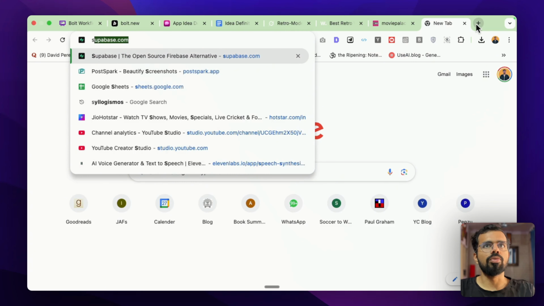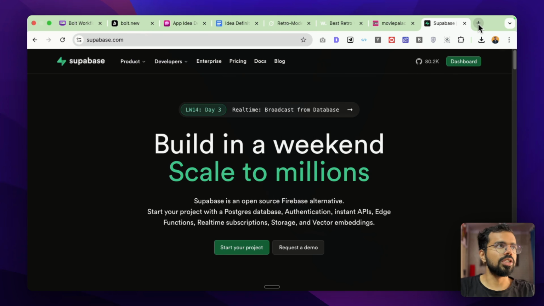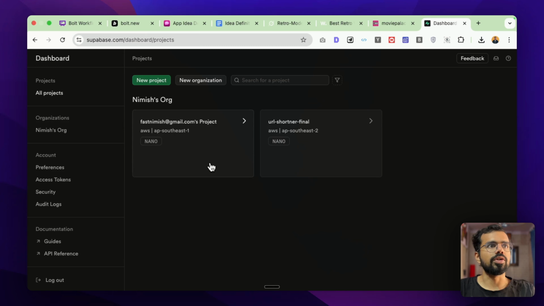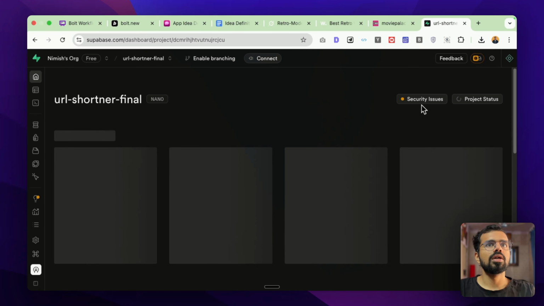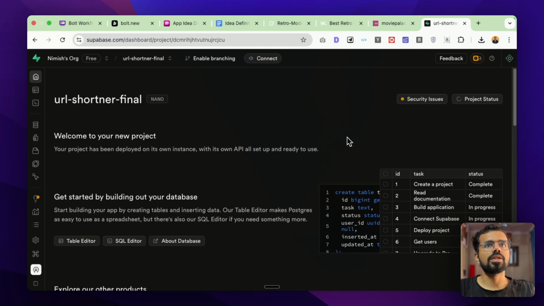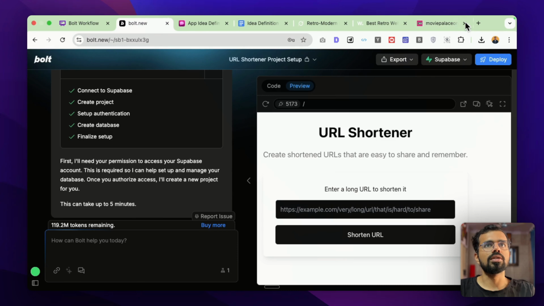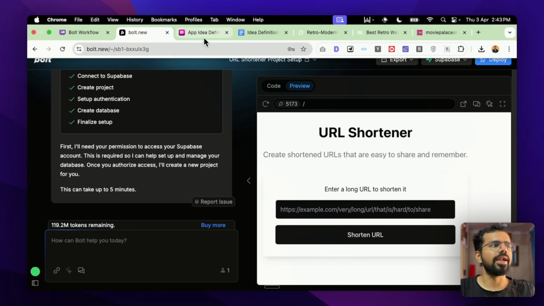And if I go on my Superbase account, I will also see a new project is created. So if I go on dashboard, over here, there's the new project that was created. It is still setting up some of the files within this. So we'll come back to this later. We don't need it right now.